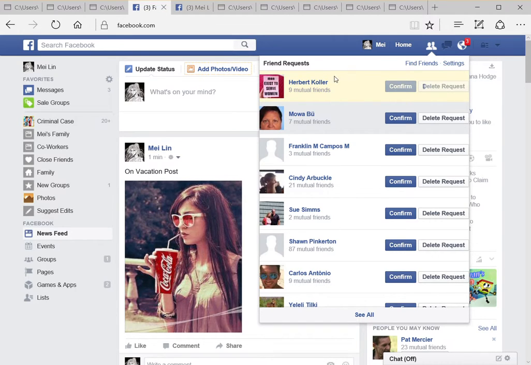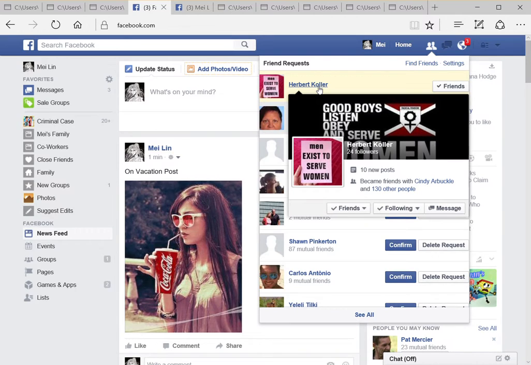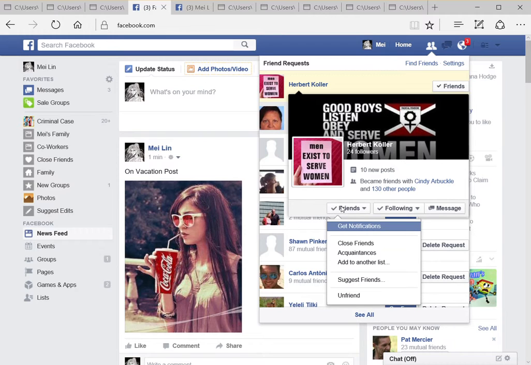And I will quickly show you what's going to happen. Okay, so now he's showing up as friends. As long as I haven't exited this drop down, I can just point to Herbert's name and this little pop-up shows up and it shows that we are friends. And if I point to friends, right at the top, I can choose if he's a close friend or an acquaintance.